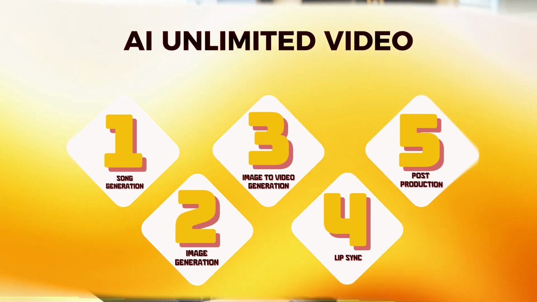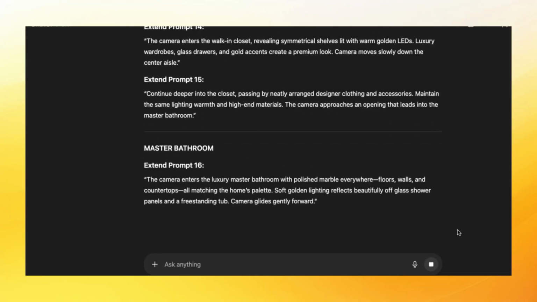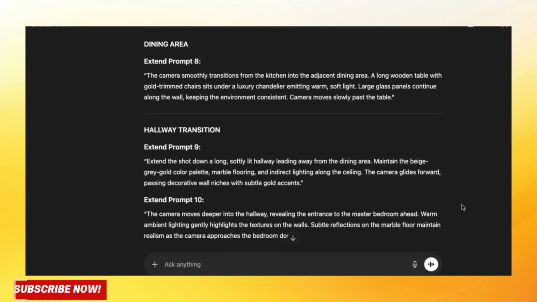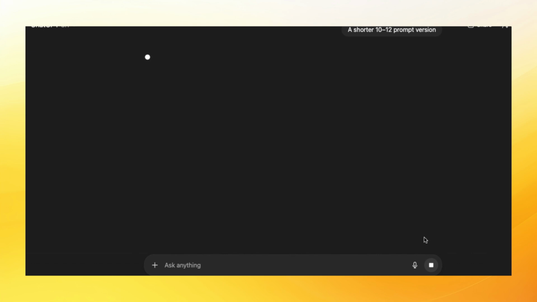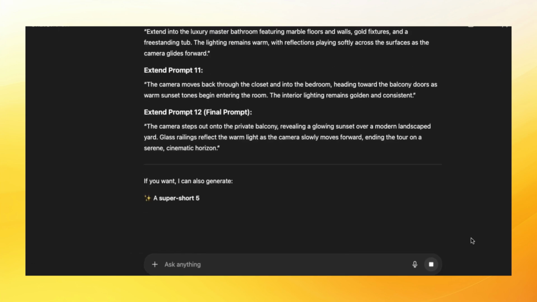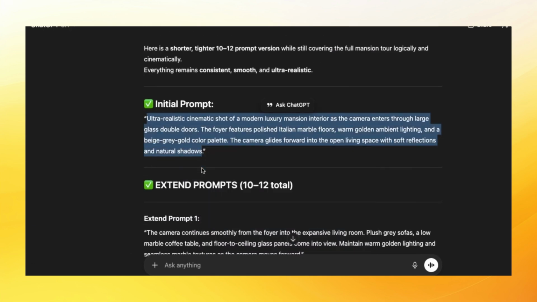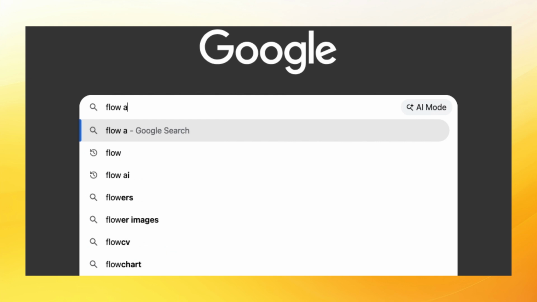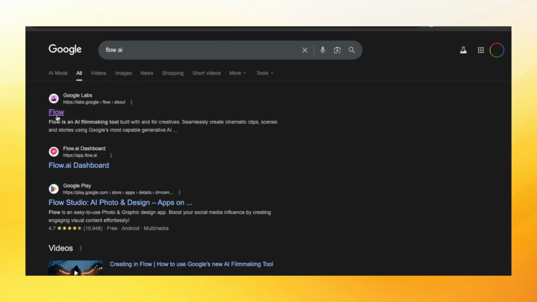And within seconds, ChatGPT will generate you highly detailed prompt with one initial prompt and a series of extend prompts. But for this video, I will use a shorter version of this prompt to keep the video short. Now copy this initial prompt and head over to Google and search for Flow AI. Click on the first link and here click on Create with Flow.